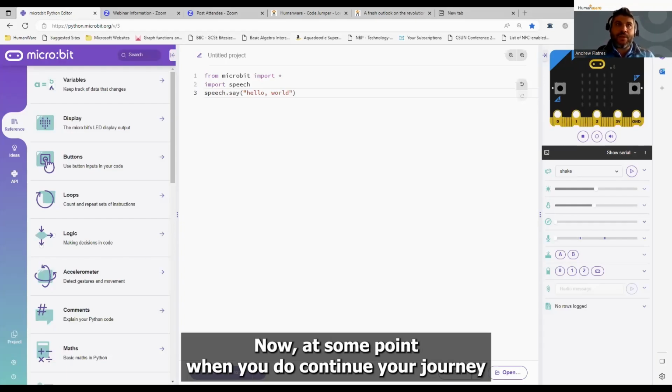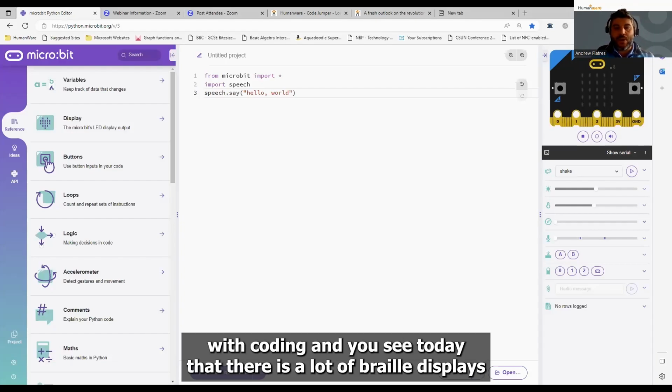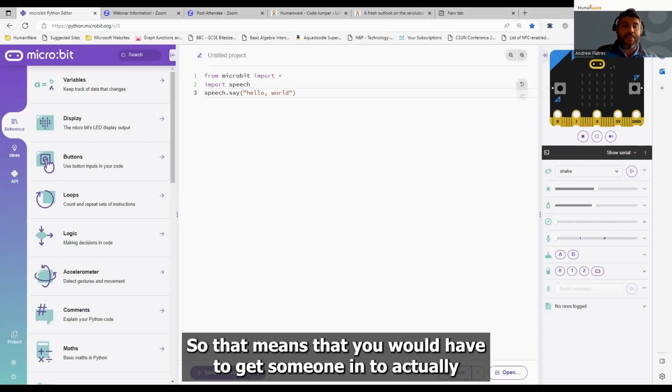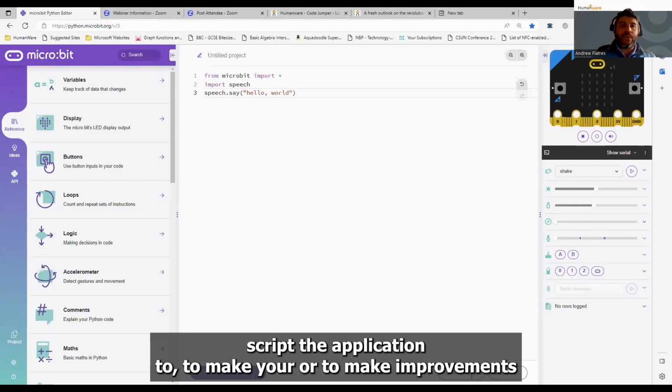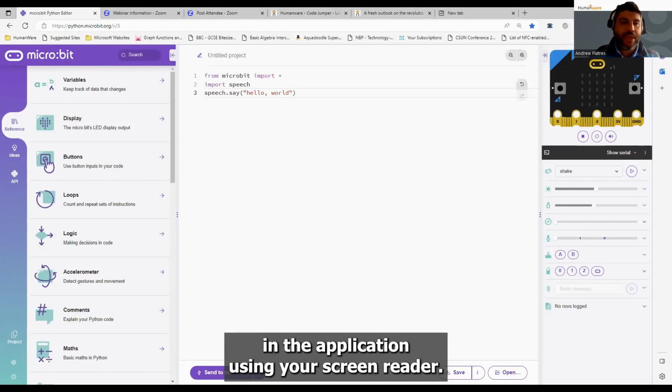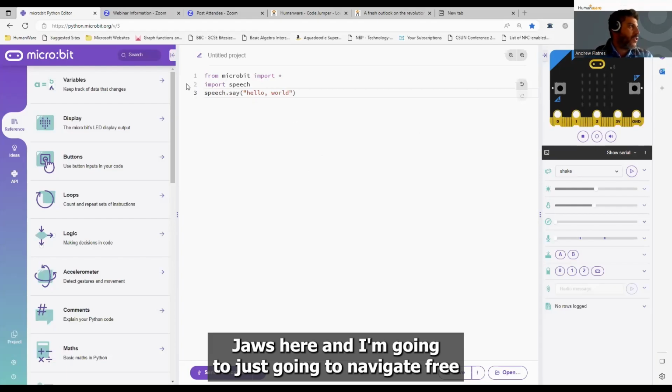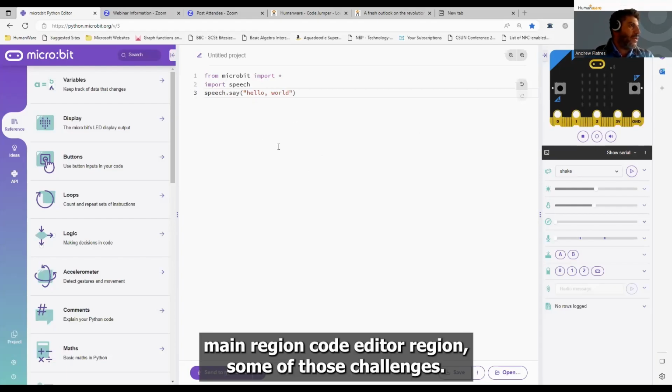Now, at some point when you do continue your journey with coding, and you see today that there's a lot of braille displays being used with screen readers, of course they're using scripts. That means you'd have to get someone in to actually script that application to make improvements using your screen reader. But I haven't got any scripts. I'm just out-of-the-box JAWS here, and I'm going to navigate through the main region, the code editor region, and some of those challenges.